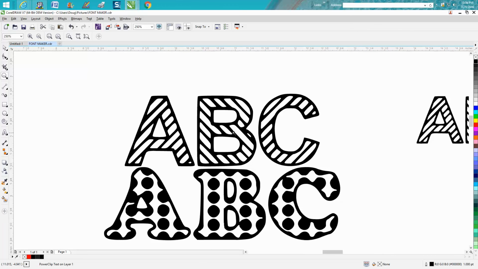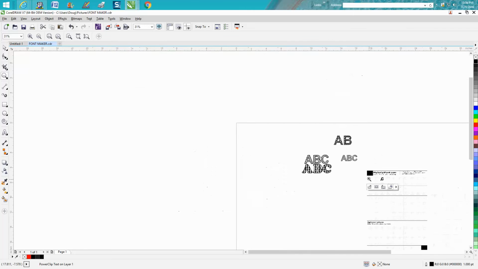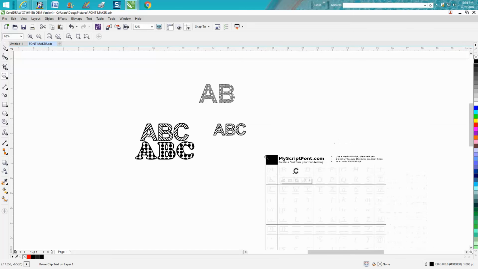I don't know the reason for it, but if you were doing a kid's birth plaque for a little boy or something, and you wanted to put dots or whatever, it might come in useful. You could always just type in the boy's name or the girl's name and power clip the thing in there. But then if you like that font and you ever want to use it again, it helps if you've taken the time to create that font with MyScriptFont.